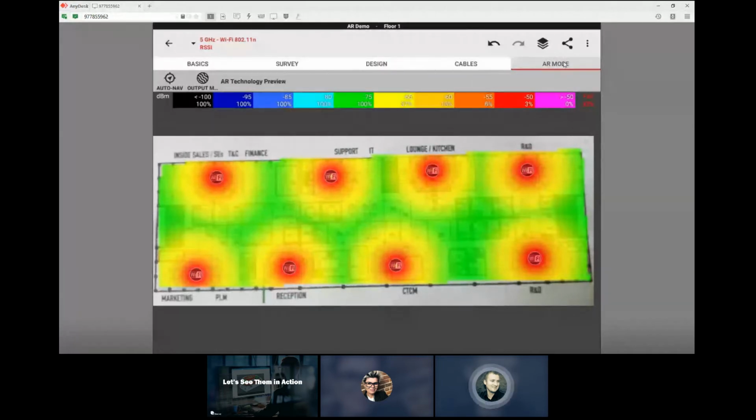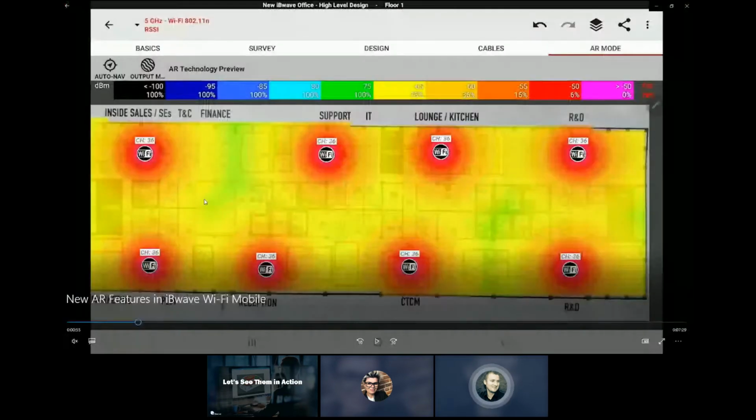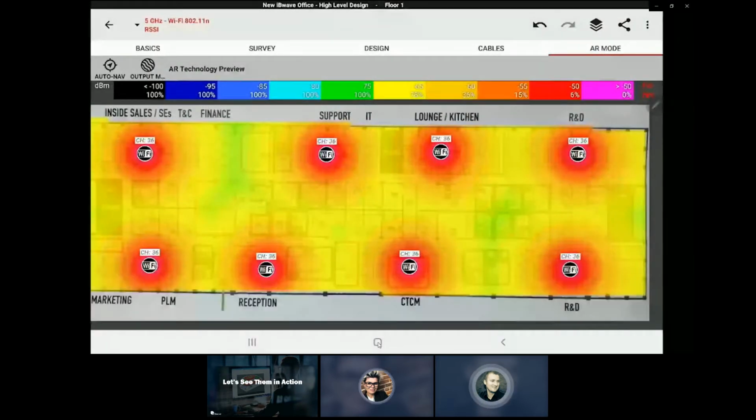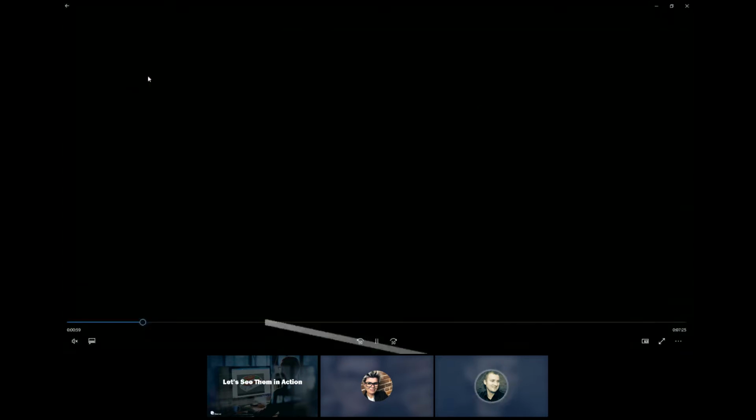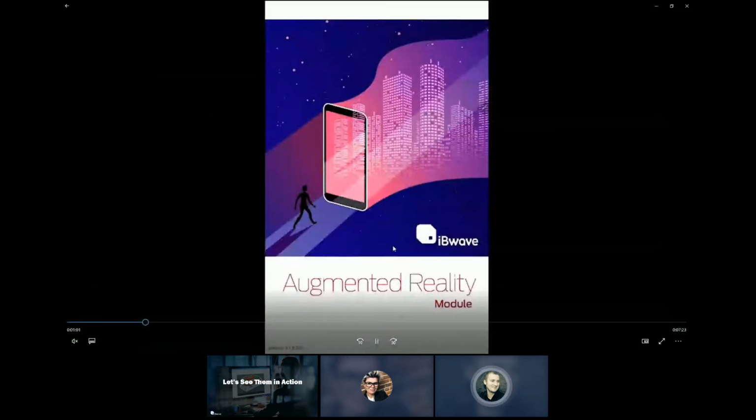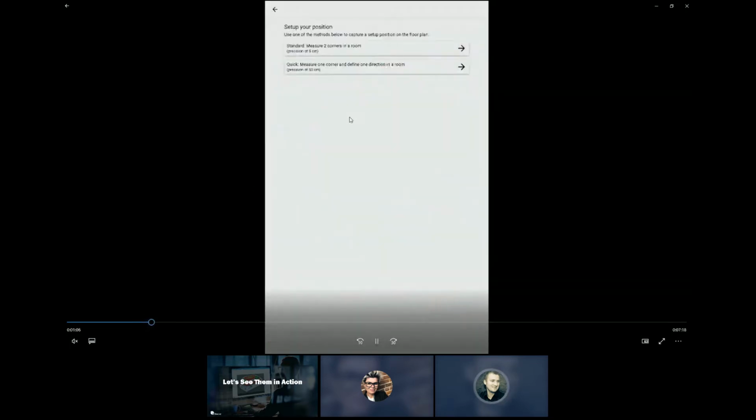And when you click on output map or auto nav, it will launch this AR module, and it will ask you to calibrate. Since I'm not at the office, I would not be able to calibrate that. I did record a video at the office using the app. So basically, here's my design. I'm on the AR mode, and I click on output map. The augmented reality module will launch, and it will ask me to calibrate my position.